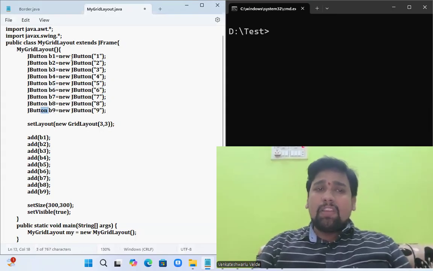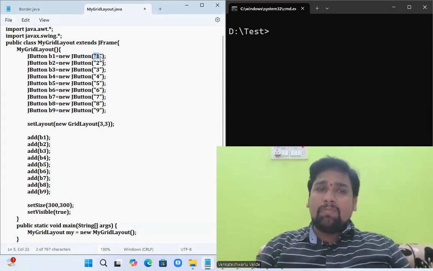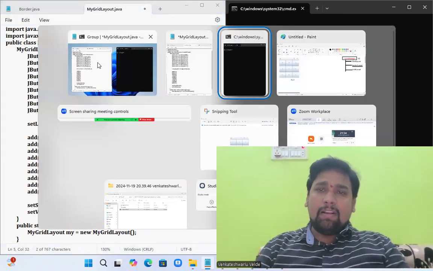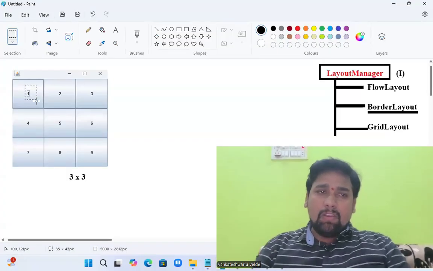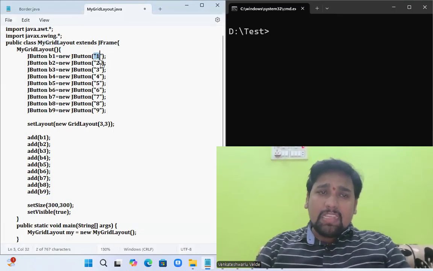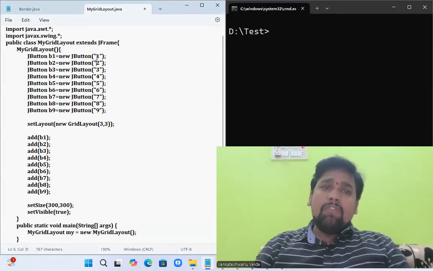For the first button, I've given the label as 1, same as per our diagram. Here, the first button value is 1, second button value is 2 and 3. What are these values, sir? These values are visible to the user. These are component reference variable names which are not visible to the user.